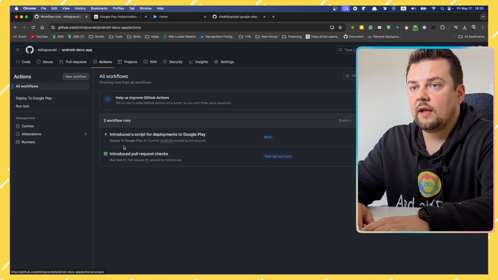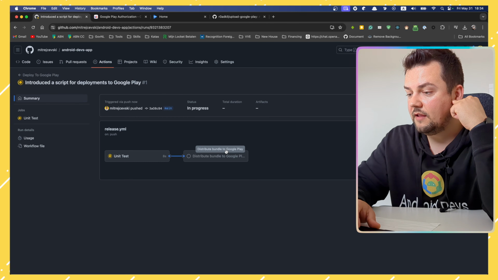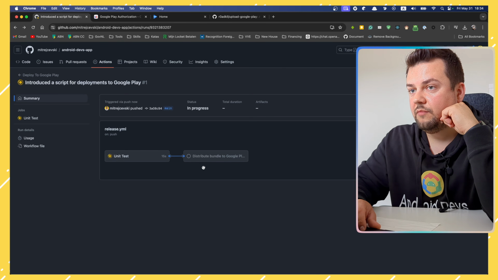And I would expect it to fail on the deployment because we haven't specified the application on Google Play. So let's watch this fail and let's see the failure. But as you can see here, because the jobs are dependent on each other, first we have the unit tests that are running, and once they are done, we are going to have the distribution steps. I would wait for this to see it in action.